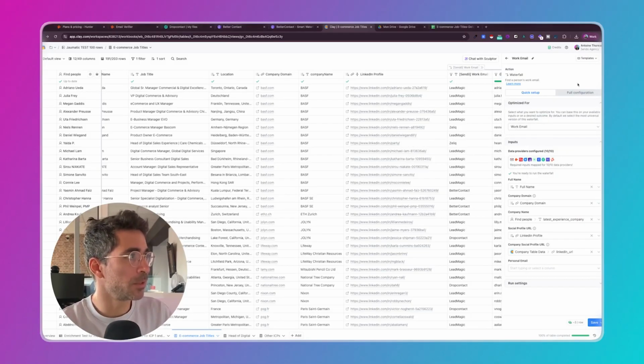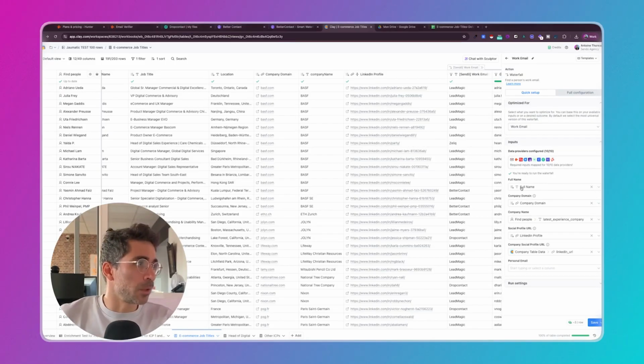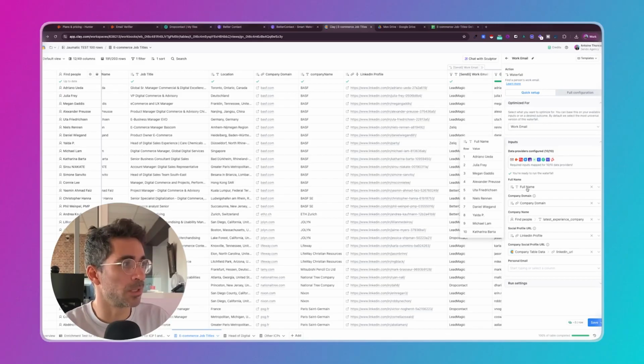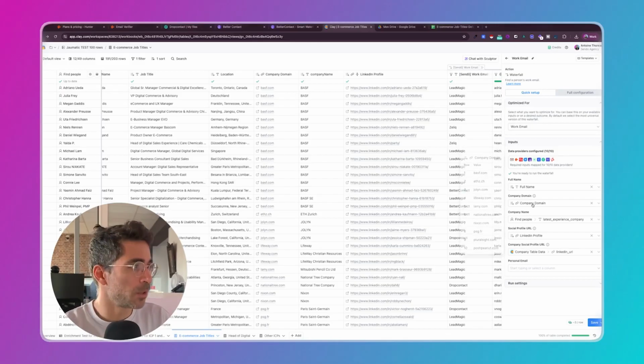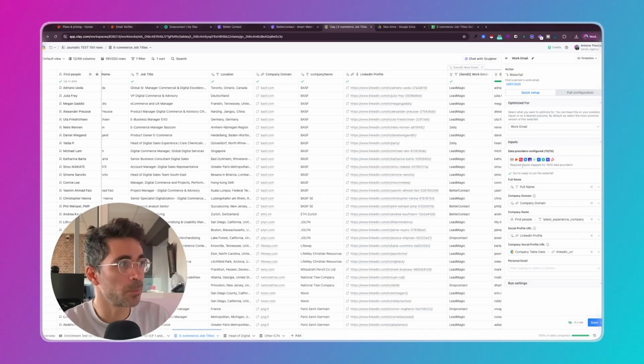You have 2 tabs for the setup, Quick Setup and Full Configuration. With the Quick Setup, you can already specify which column contains the person's full name and where you have the company's domain. But again, this is optional. You don't have to provide it, but some providers won't work without it. The company name.